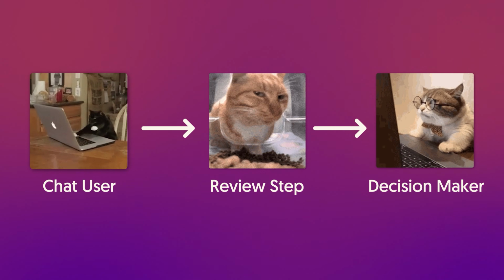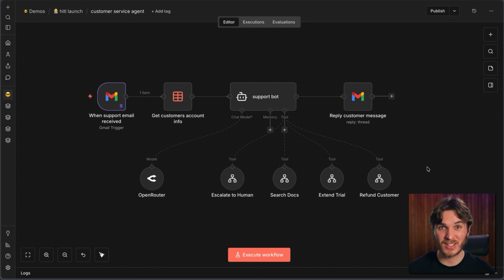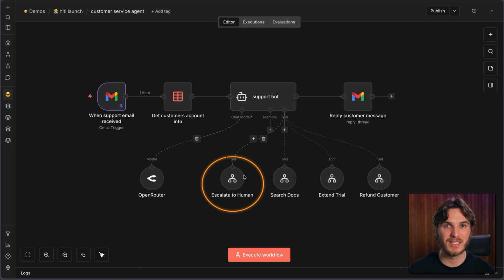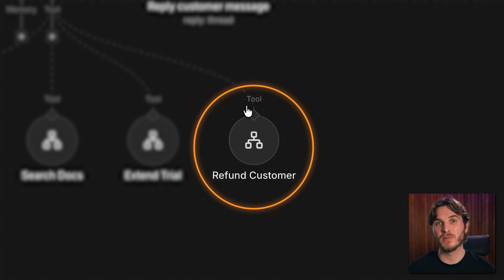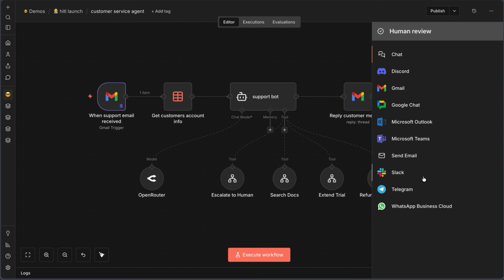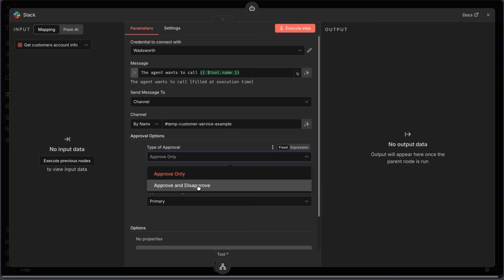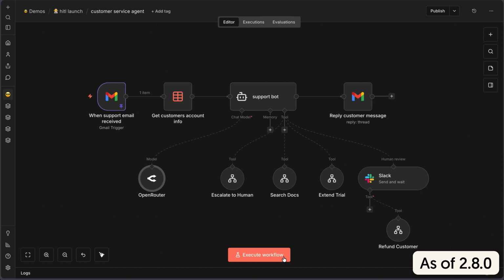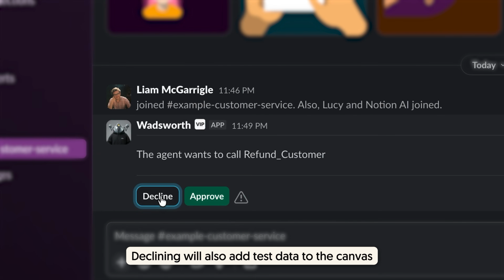Of course, not all AI agents are chatbots, and the human review also works in situations where the one who needs to review isn't the one that's chatting. Here we have an agent that powers a customer service inbox. It has some tools that don't need a human in the loop, like escalating to human support or extending a trial. But we don't want to be giving out refunds without someone actually approving it first. So we'll add in a Slack human review step that sends a review message to a support channel. At the time of recording this, you need to approve the tool in the canvas to actually get the test data to autofill in the editor.